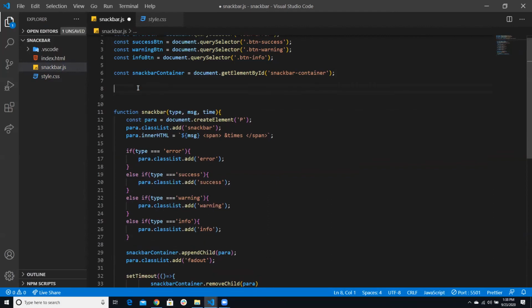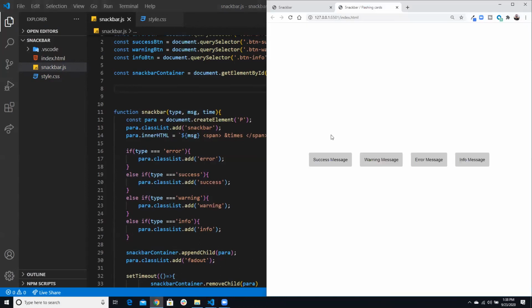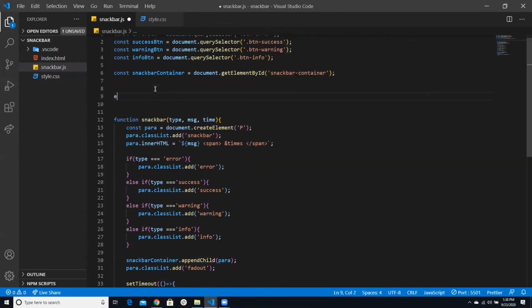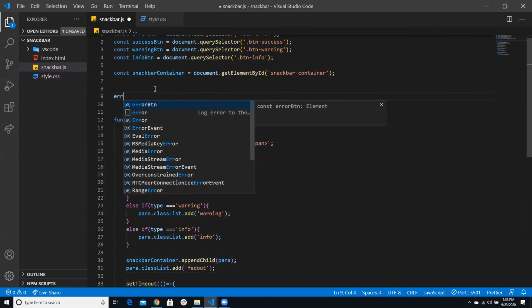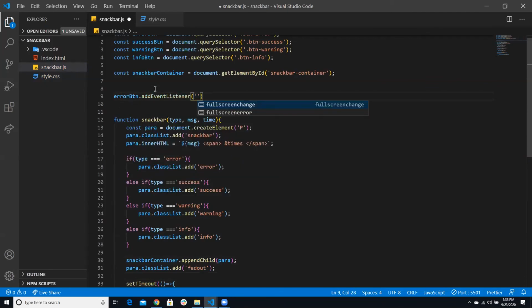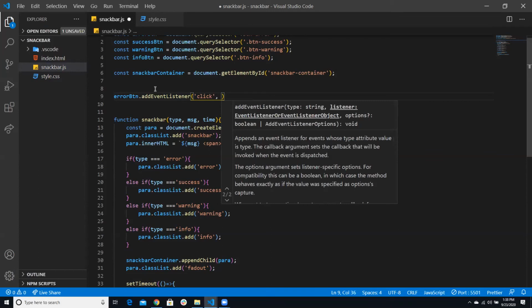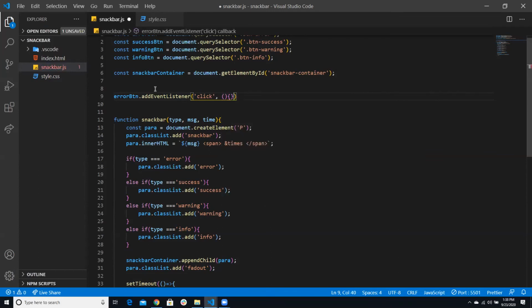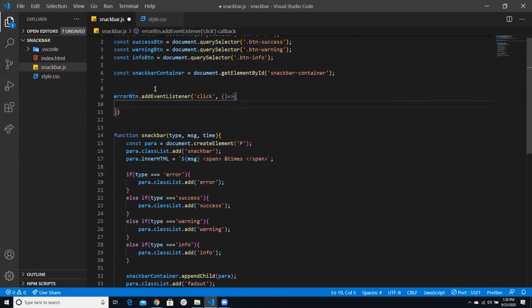So to use it, if you remember, we want to use it when we click on this button. So I need to add an event listener for every single button here. To do so, I'm going to first start with the error button. I'm going to add an event listener. And the event that I'm interested in here is the click event. And when the user clicks it, I want to run an anonymous function, and I'm using the arrow function here.